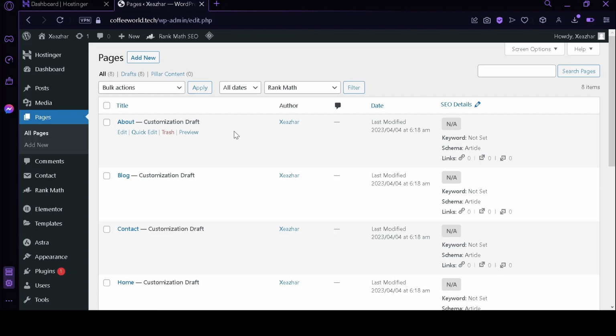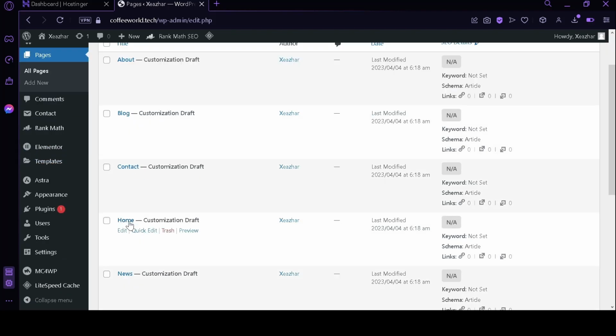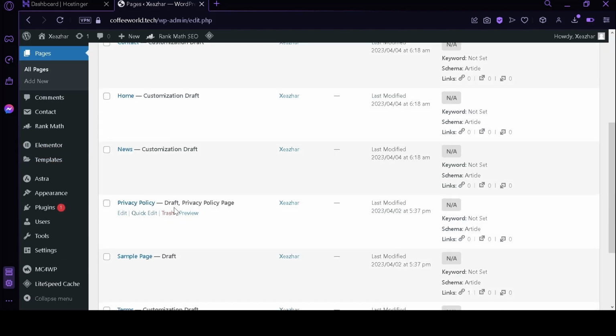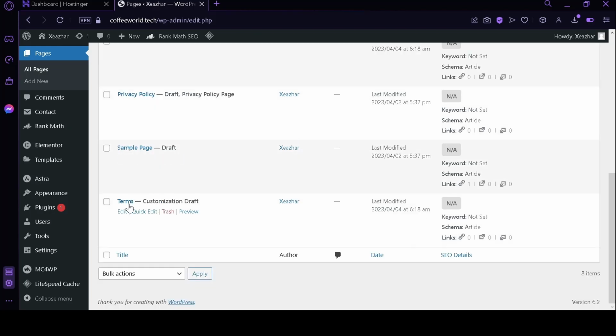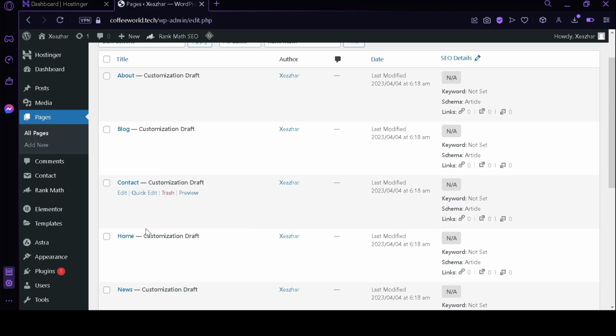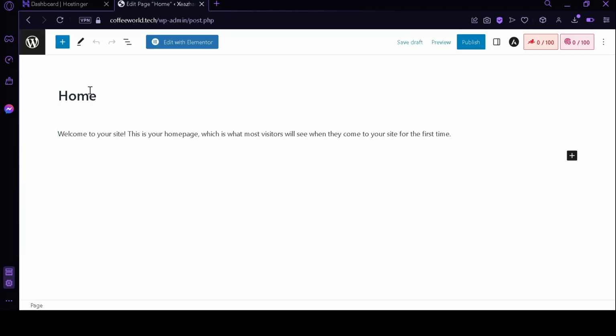Now when you install a theme, it will automatically create an about, blog, contact, home, news, privacy policy, sample page, and terms pages. Now what you're simply going to do is look for the home page over here and then click on edit. Now you can simply edit the content of this home page by clicking on this button over here.